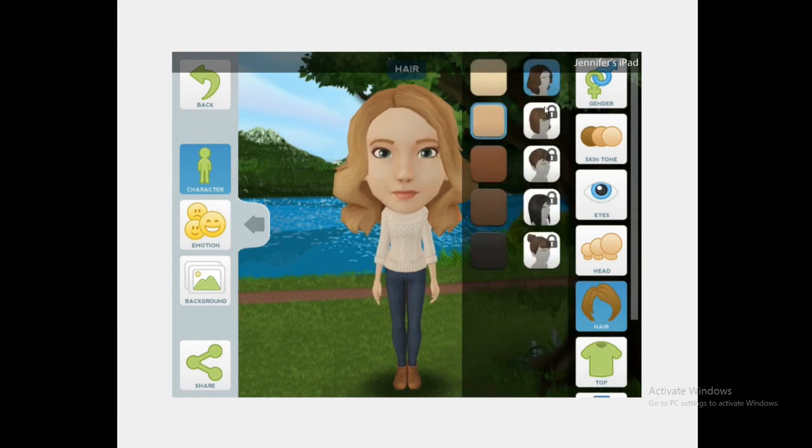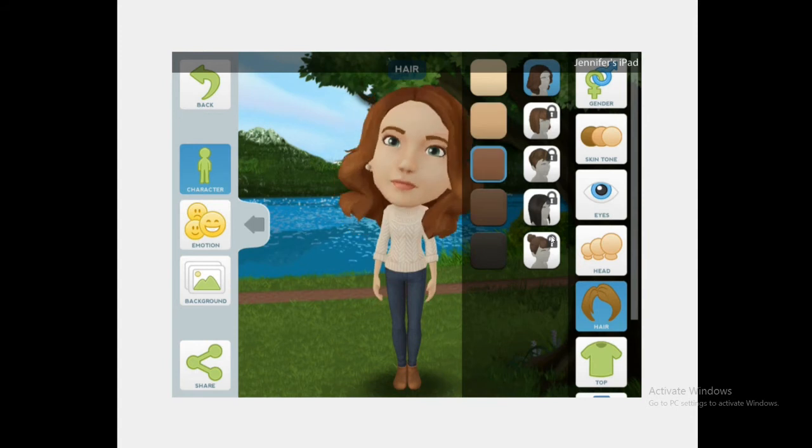The hair. Now, if you notice here, this first style is the only one I have available. These others have locks next to them. That means that I could choose to purchase an expansion pack that would give me access to these hairstyles. But you know what? I think this hairstyle looks wonderful, so I'll keep this one on her, and I'll just go with the free version. But I will change the color.